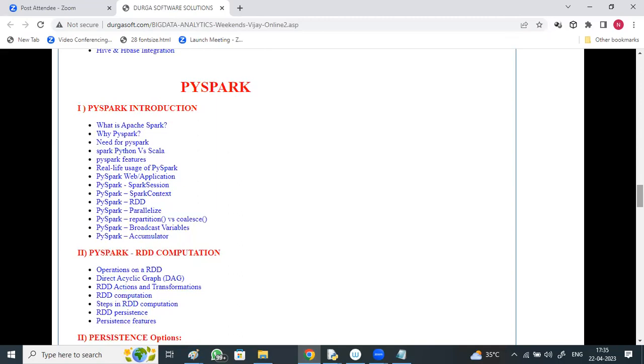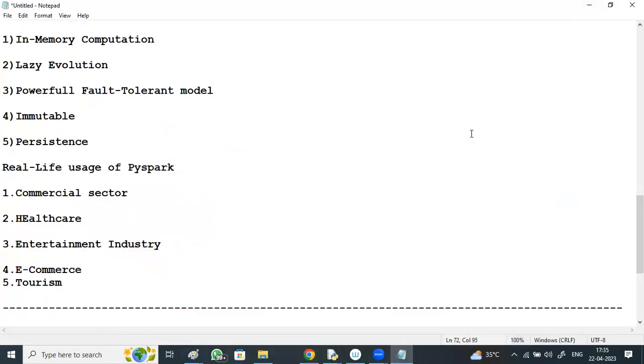In total, we'll have 8 weekends. This is the PySpark course content you can see in the chat panel, given so you can go through it. Now coming to this.